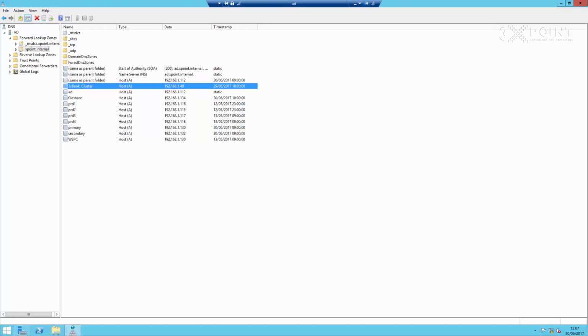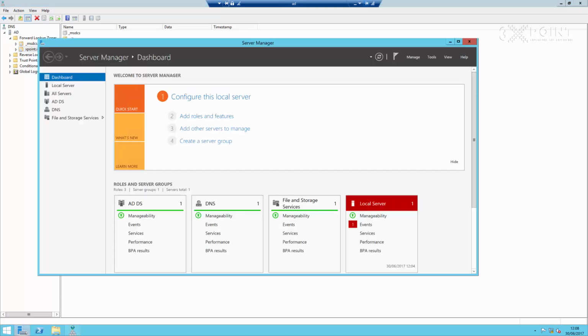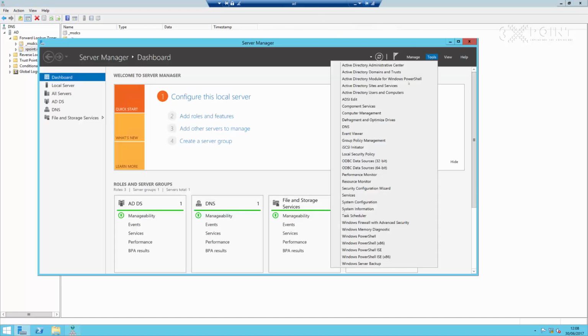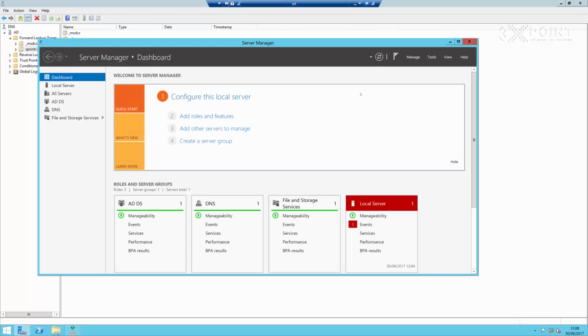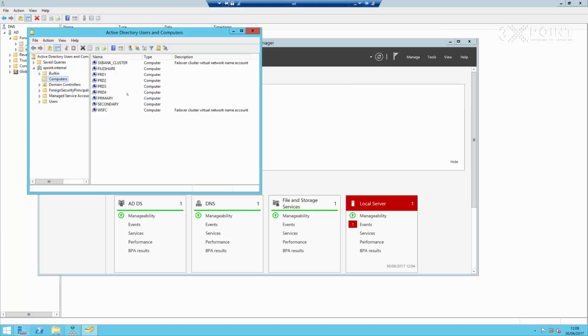So this is one way to see and know that the virtual cluster name itself is being represented as a computer. Another way to prove that is, let's go into the server manager and go to Active Directory Users and Computers. The first one I showed you is the DNS records that shows how the name of the computer is being mapped to the IP address.